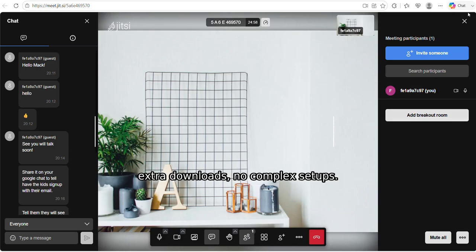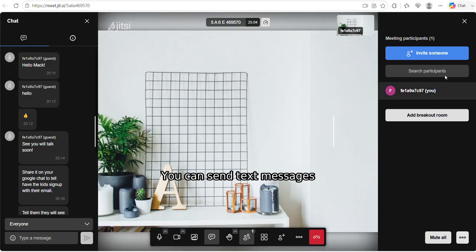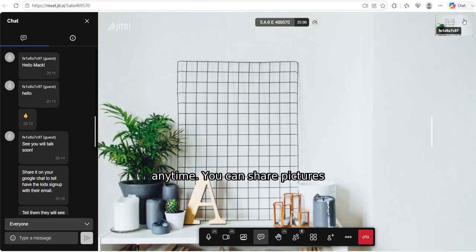Beyond video calls, you have private chat with your friends. You can send text messages anytime. You can share pictures and videos directly in the chat by uploading a file. With one click, you can repost a shared image or video to your own timeline. Your chats are stored securely, and you can always go back to past conversations.